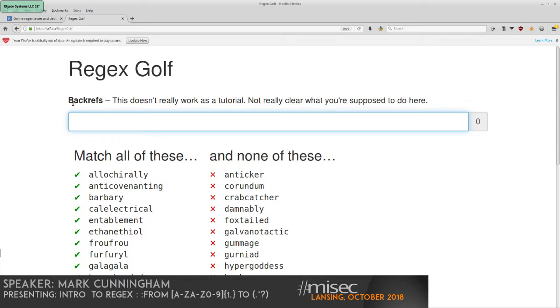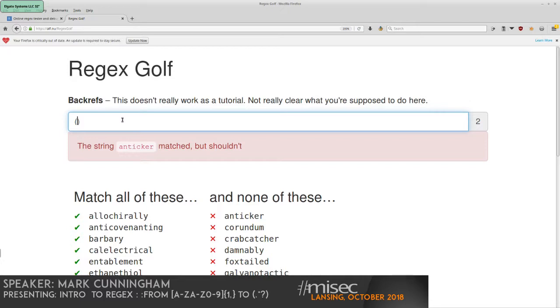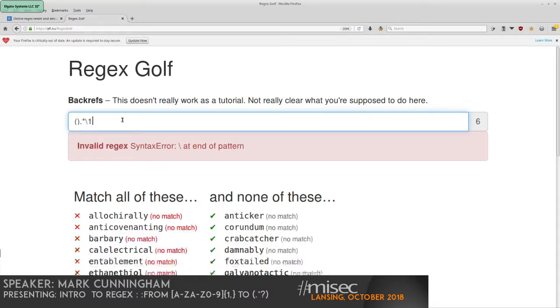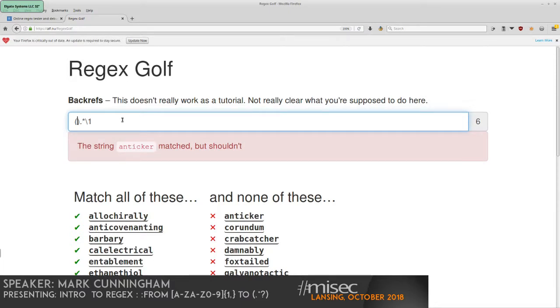Okay, so here, they're giving us hints along the way. So backrefs. We want to capture something, and then we want to see that a second time later on. So we're going to capture some regex, and then we're probably going to make reference to that regex.